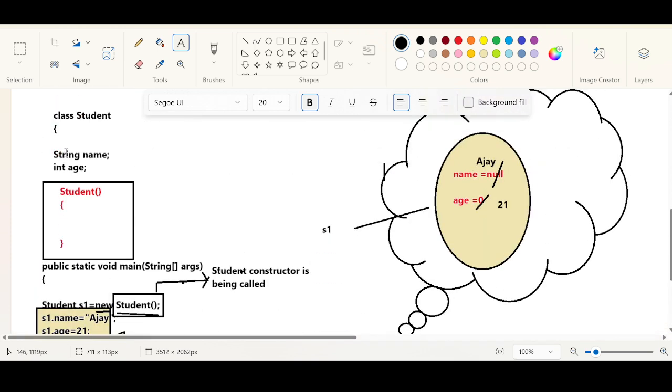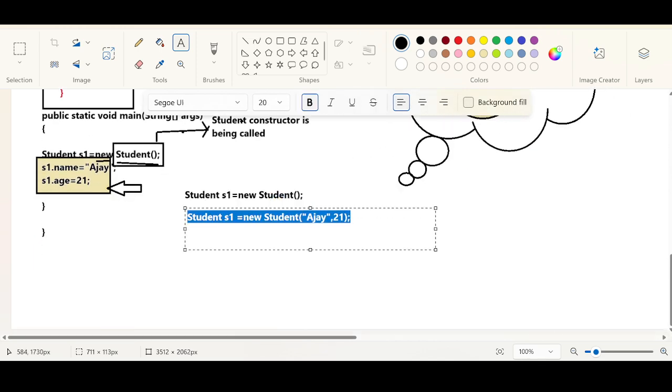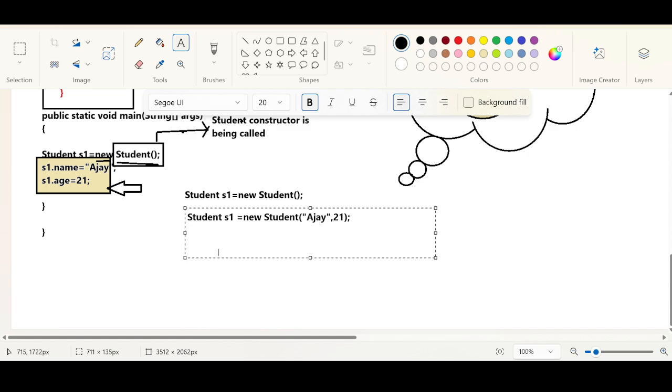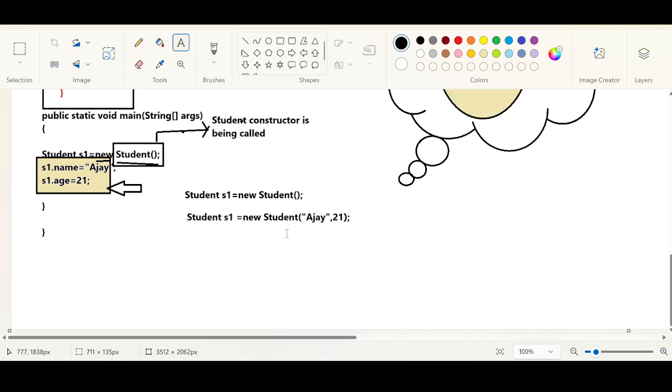Focus here. We have two properties, the name property and the age property. I want to assign the values at the time of object creation, in the same line. I can use these opening and closing brackets and pass two values as parameters. First is the direct data Ajay, and then the age. But the problem is, this will be treated as a parameterized constructor.